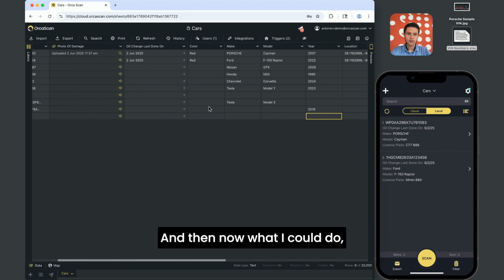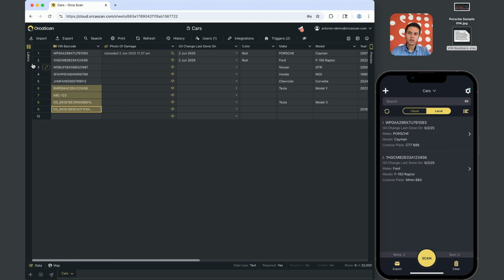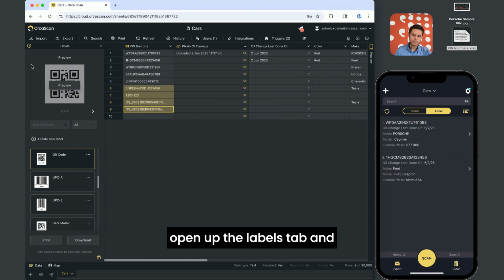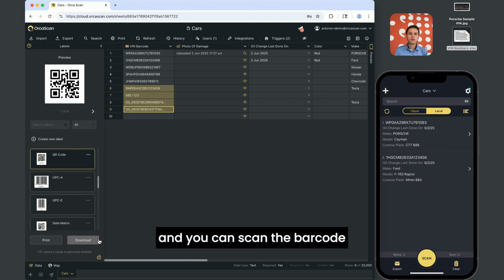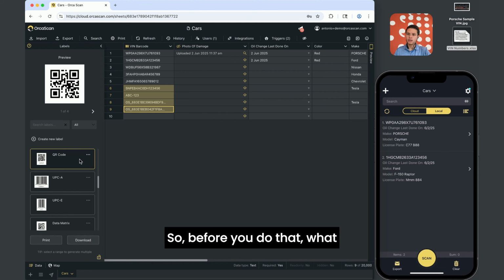And then now what I could do, for example, is I could highlight those barcodes, open up the labels tab, and then print the barcodes or download them. After they're printed, you can peel it off if it's an adhesive label and just place it on the asset. And then you can scan the barcode and make the updates. So before you do that, what you could do is also customize it a little bit if needed.